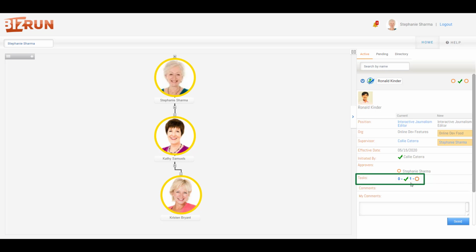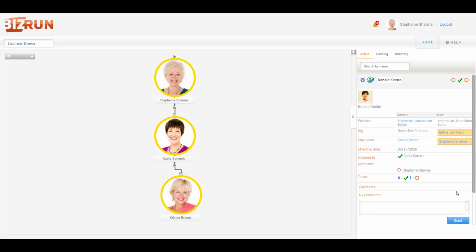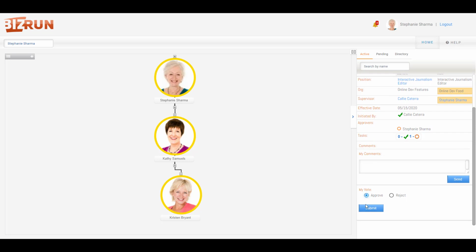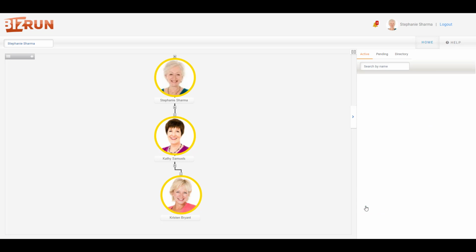This task list button now shows 2 numbers. The 0 next to the check mark designates how many tasks have been completed. The 1 shows how many tasks have not yet been completed. Since Stephanie, the only approver for this transaction, hasn't approved it yet, the task list hasn't yet been sent out. So let's approve this for Stephanie. After all the approvers approve, the task will now be triggered.